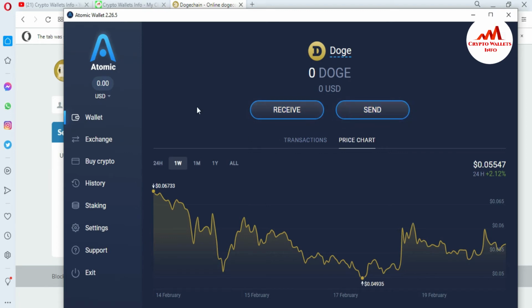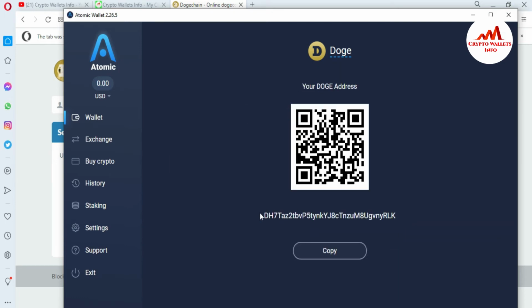So I need to deposit to this Dogecoin address in Atomic wallet. So I need to click on receive and get the recipient address. This is my recipient address.